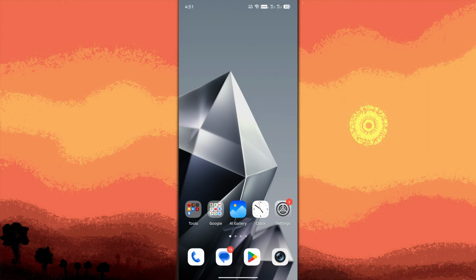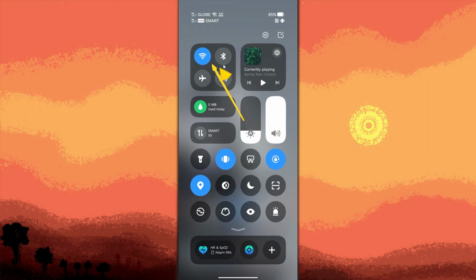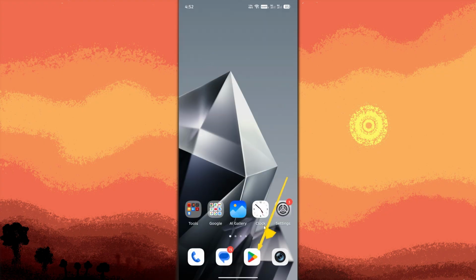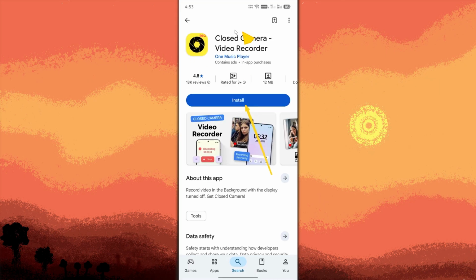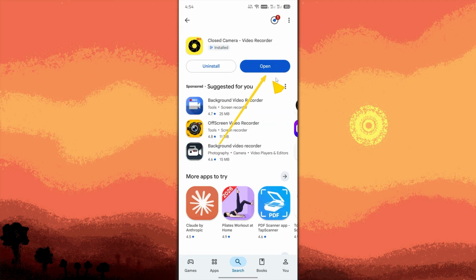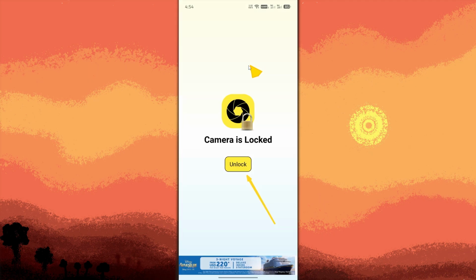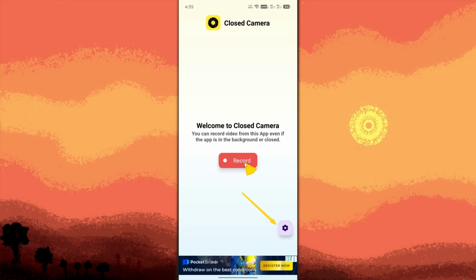To begin, connect your Android phone to the internet. Open the Google Play Store and search for a trusted background video recording app. Download and install an app that supports background video recording. Open the app, then grant the requested camera, microphone, and storage permissions.